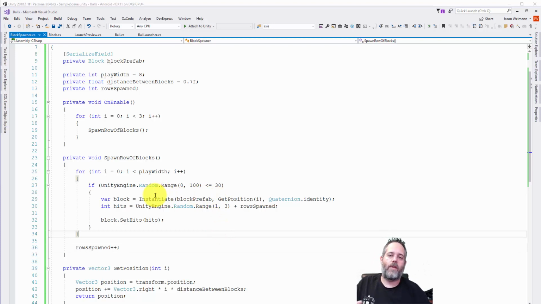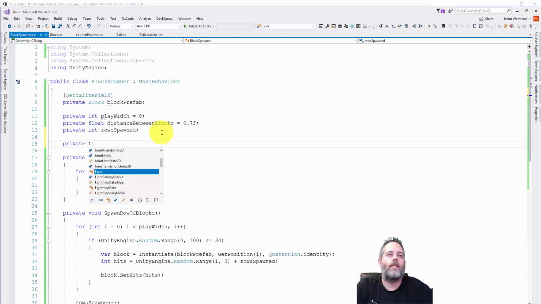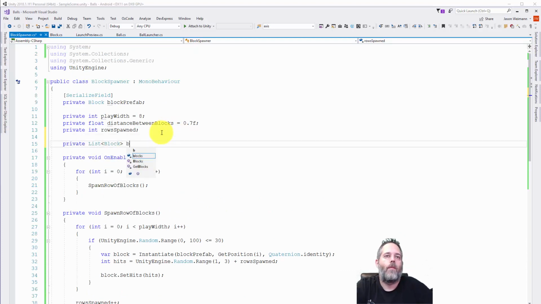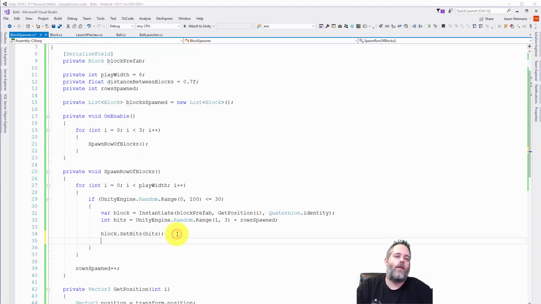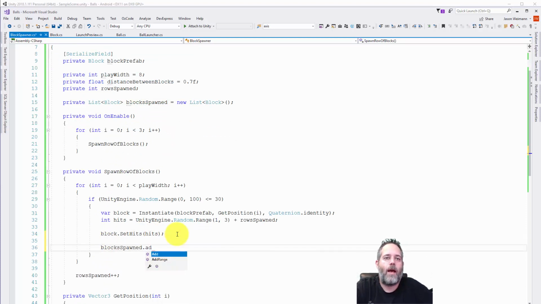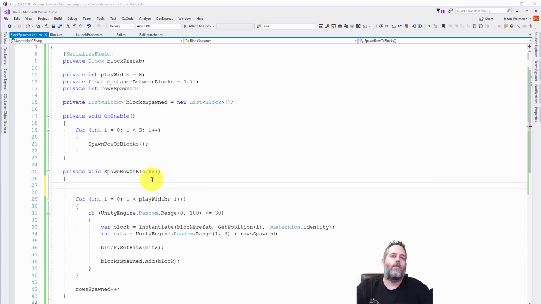That's better. But I also need to move down all those previous rows. So I need to get all of those other blocks that are active and just push them down a little bit. To do that, we can just create a list. Do a private list of blocks spawned, and we'll initialize it to a new list. And then here when we spawn a block, I just copied this. We'll just go down here and we'll say blocksSpawned.Add(block). So now we have a nice list of our blocks, and we can loop through that list right here and just move them all down.